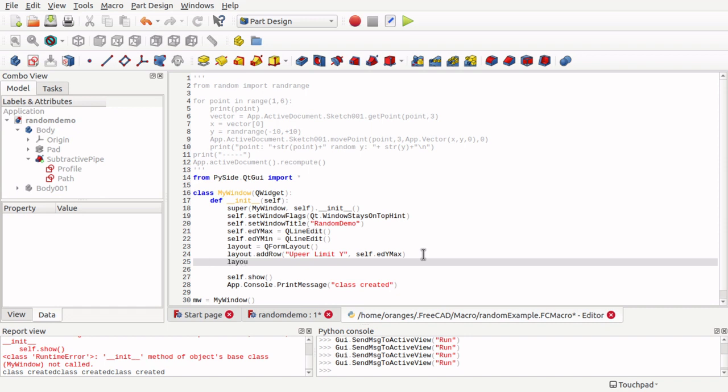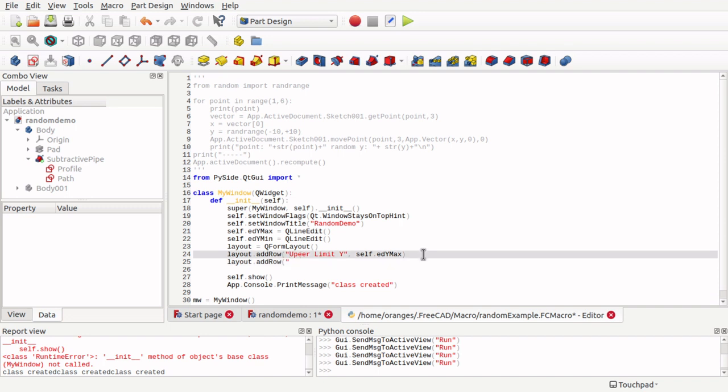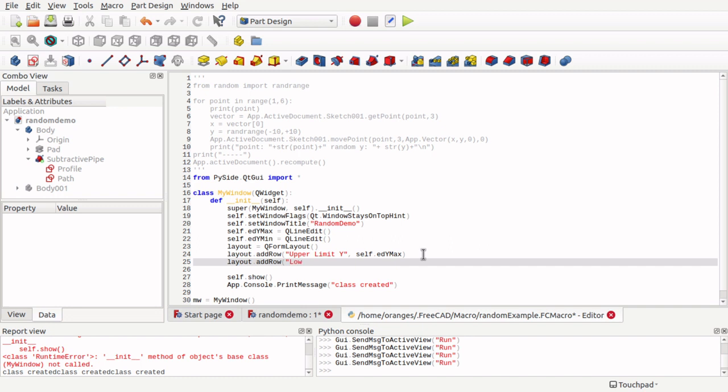So layout.addRow, and this is going to be, my spelling today is atrocious, lower limit y, and that's going to be the self.ed y min.